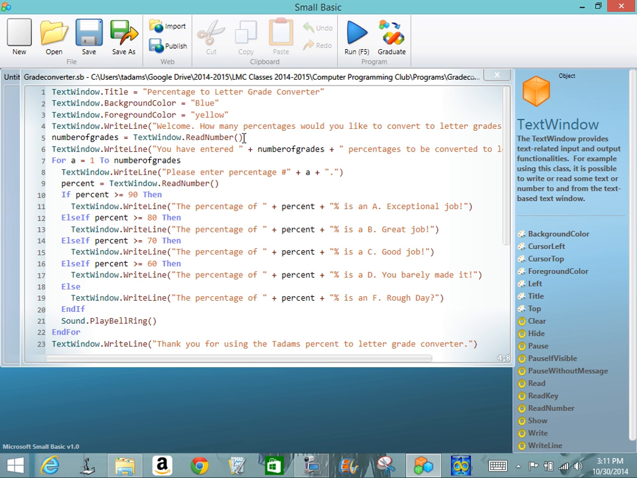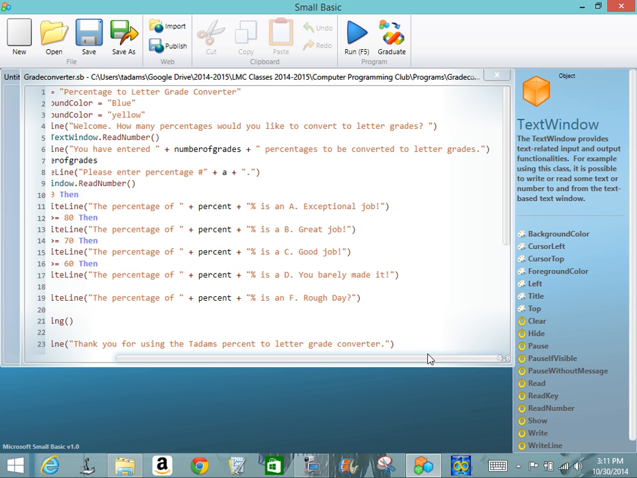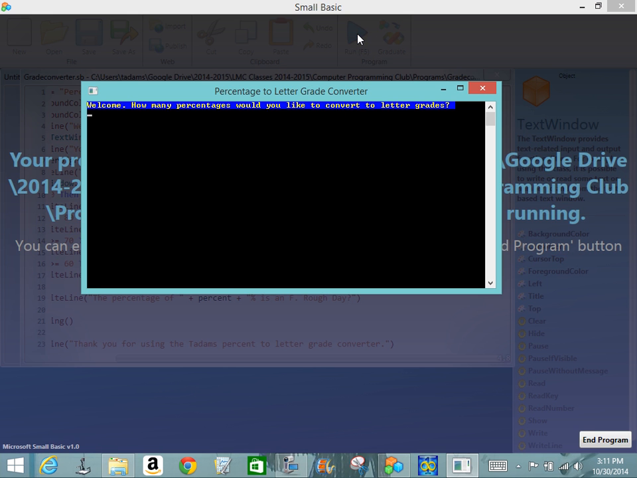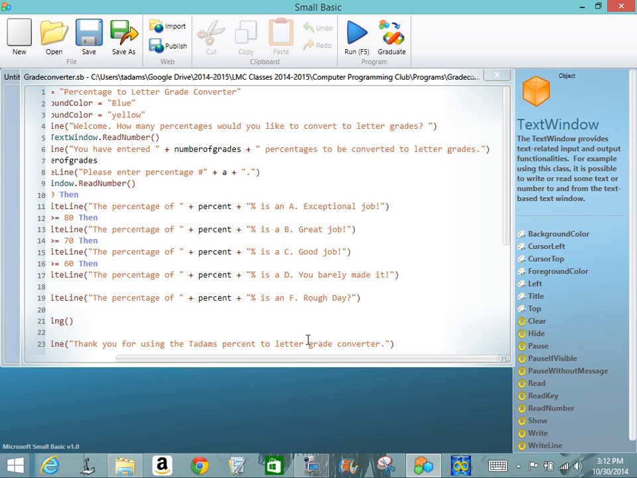Now when I hit 2 and hit enter, it submitted the value of 2 to number of grades. Then in the next line, just to verify that I entered the number correctly, I had it write the line you have entered, plus number of grades, and then percentages to be converted to letter grades. So again, if I run the program, it asks me to enter a number. I'll put in 32, and then it says you have entered 32 percentages to be converted to letter grades. Okay, and I'm going to stop right there.